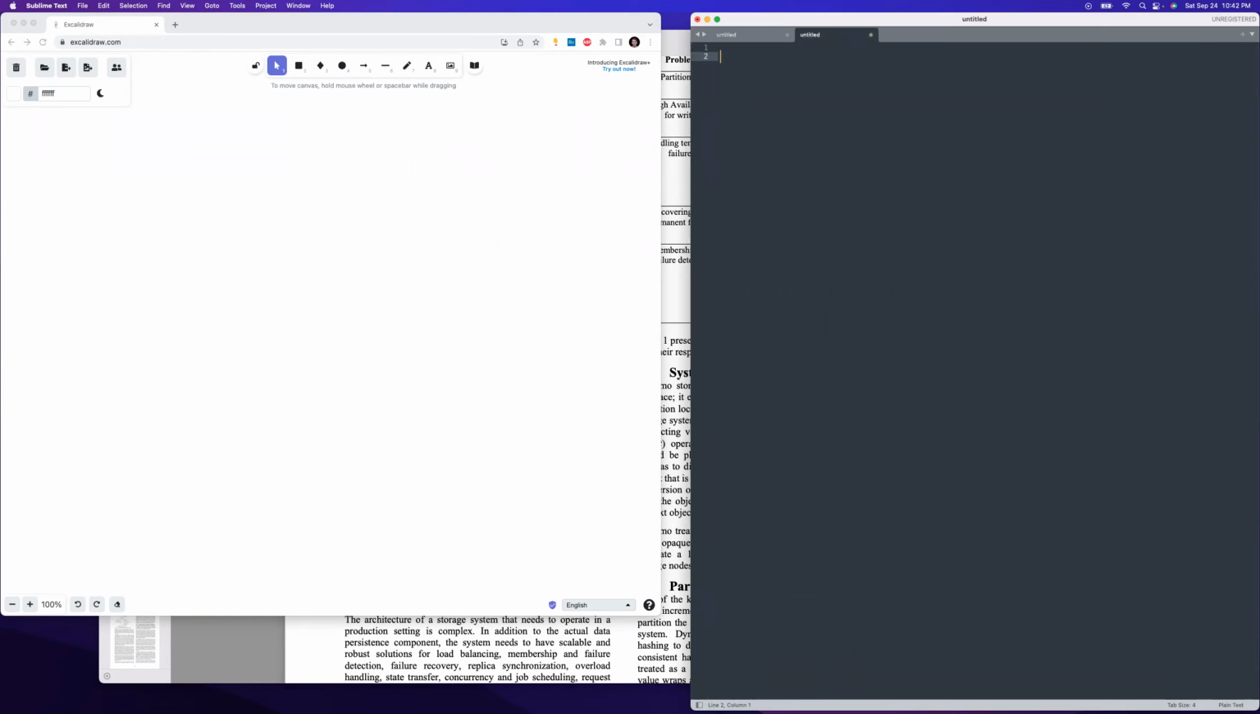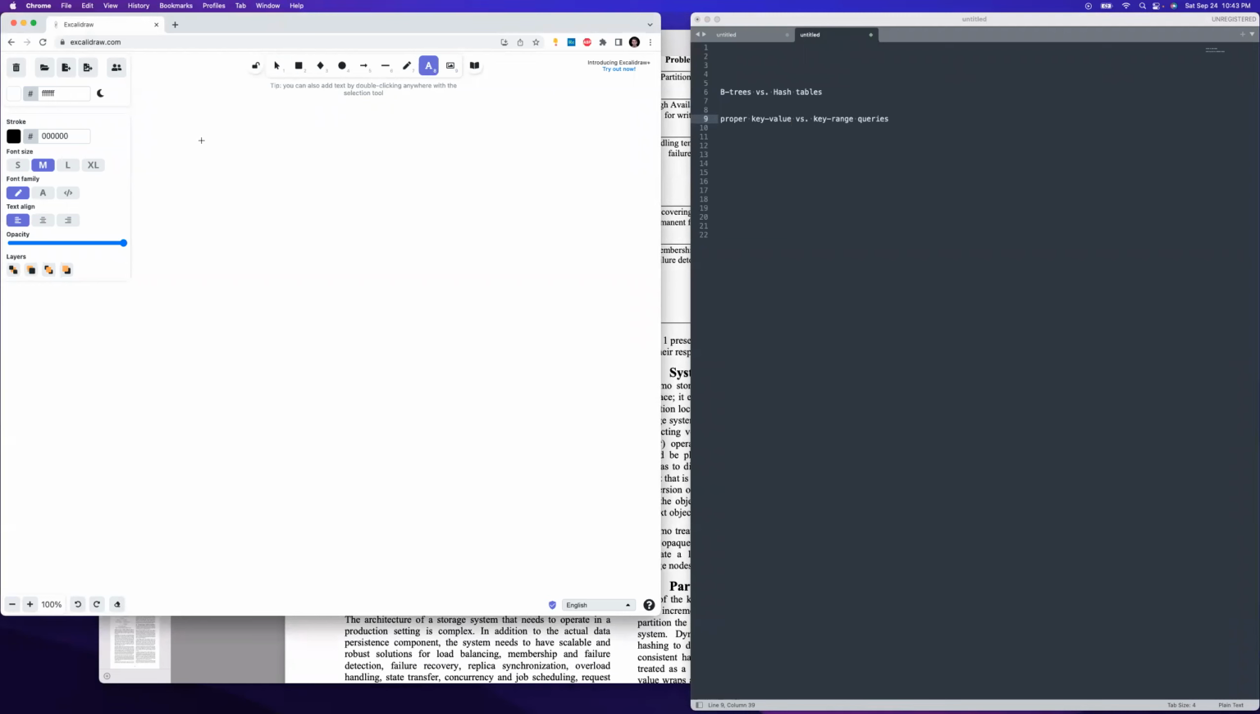Actually, I can probably use this text file. Okay, so B-trees versus hash tables, and we will say proper key value versus key range queries. Okay, so when it's a key value store, a traditional query is like select a specific primary key instead of a range of them.